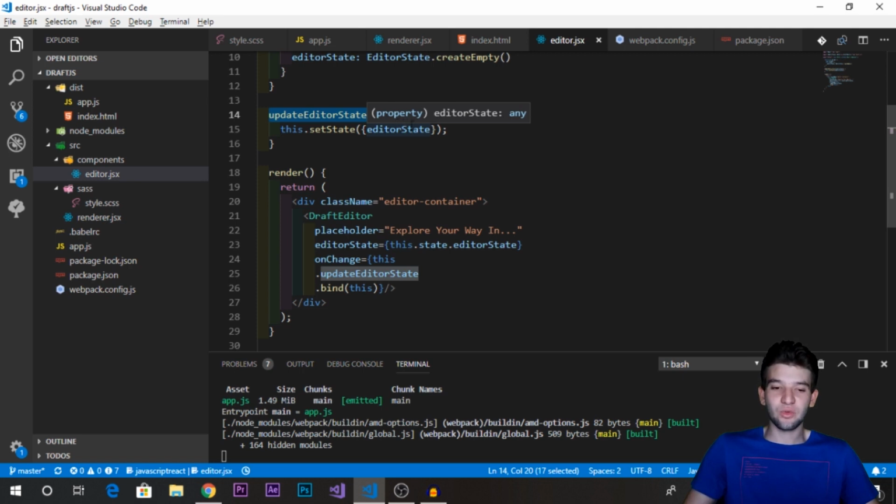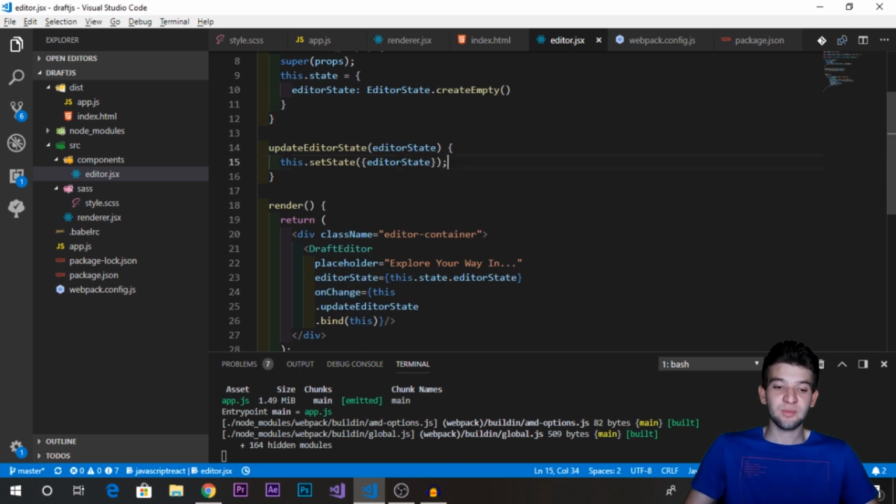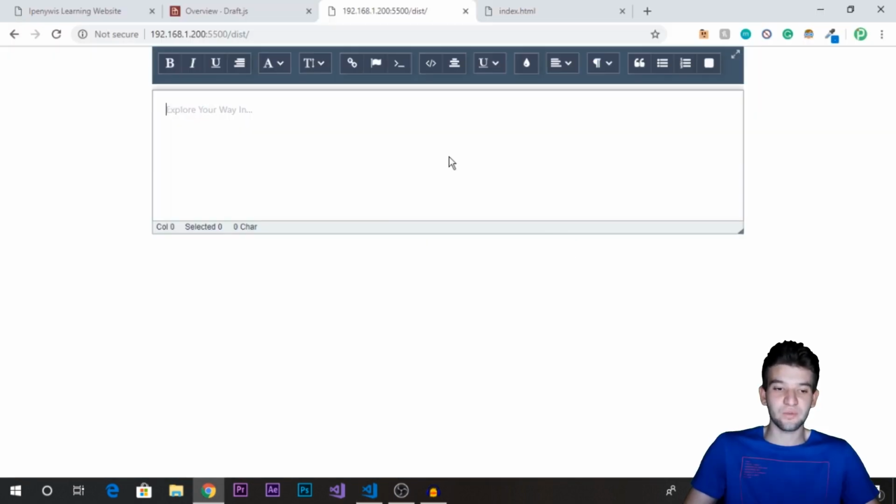As I told you, the draft editor by itself, on the onChange callback, is going to give us the editor state, the new editor state. So all we have to do is keep track of it, and whenever it re-renders, it's just going to set the editor state equal to the new editor state, and so on and so forth. So this is all you're going to need to do.